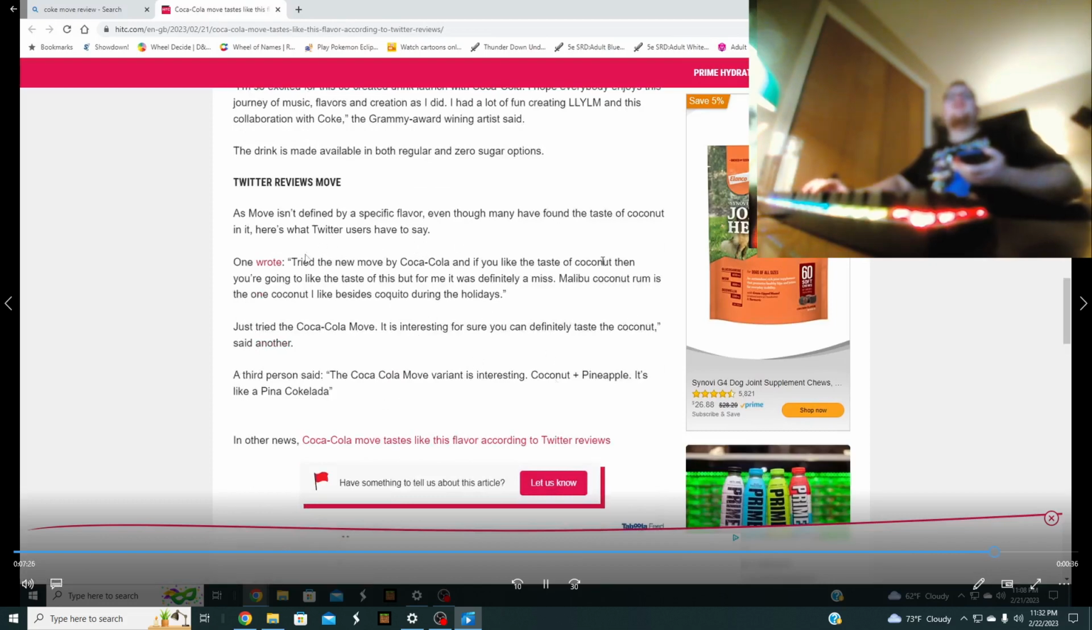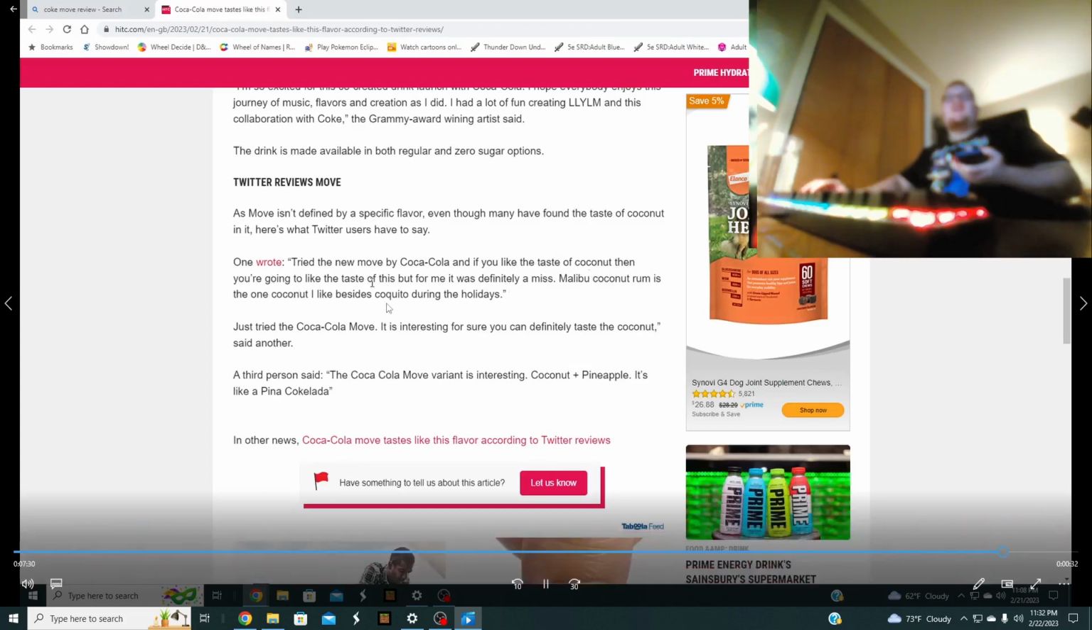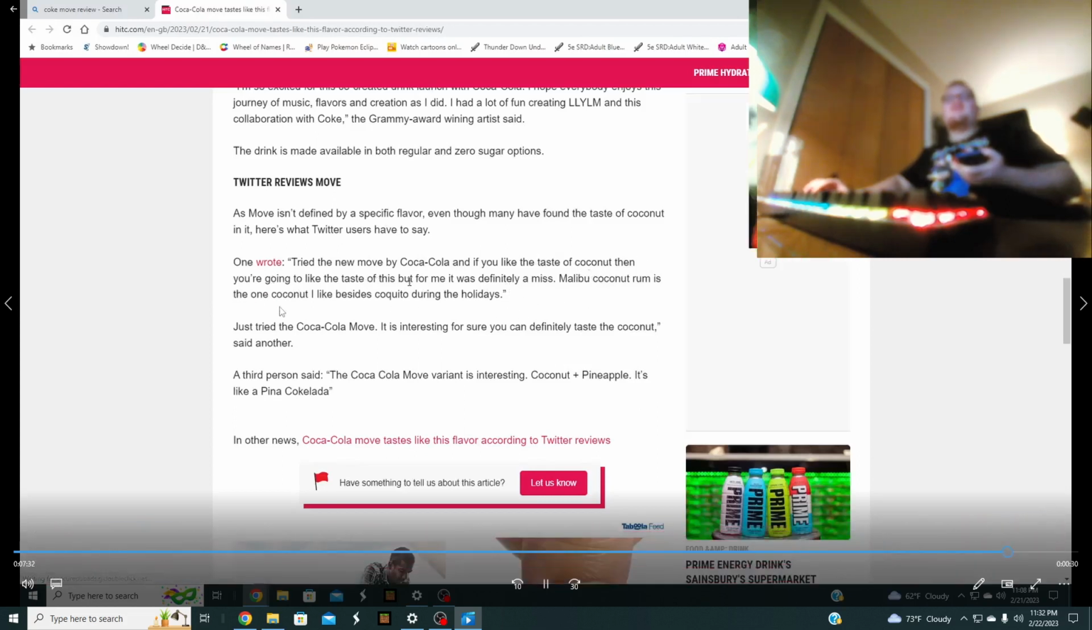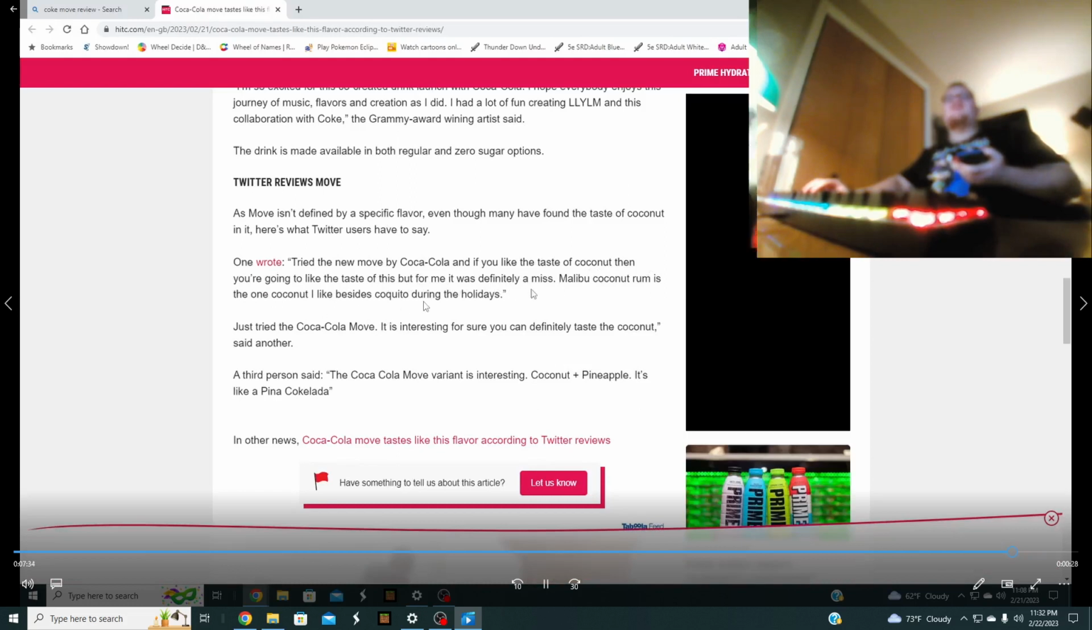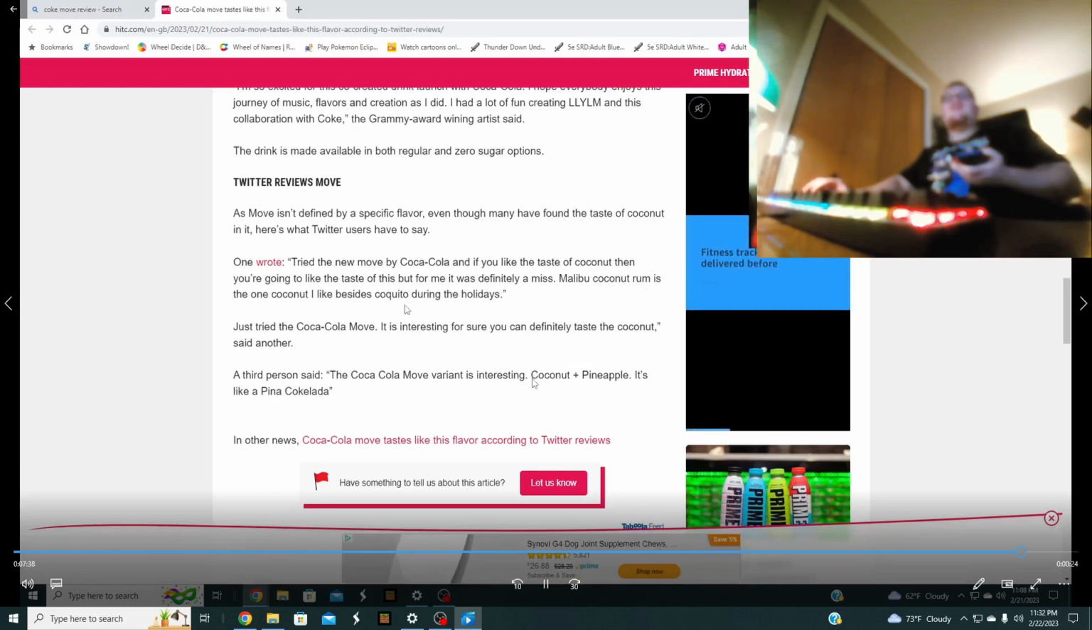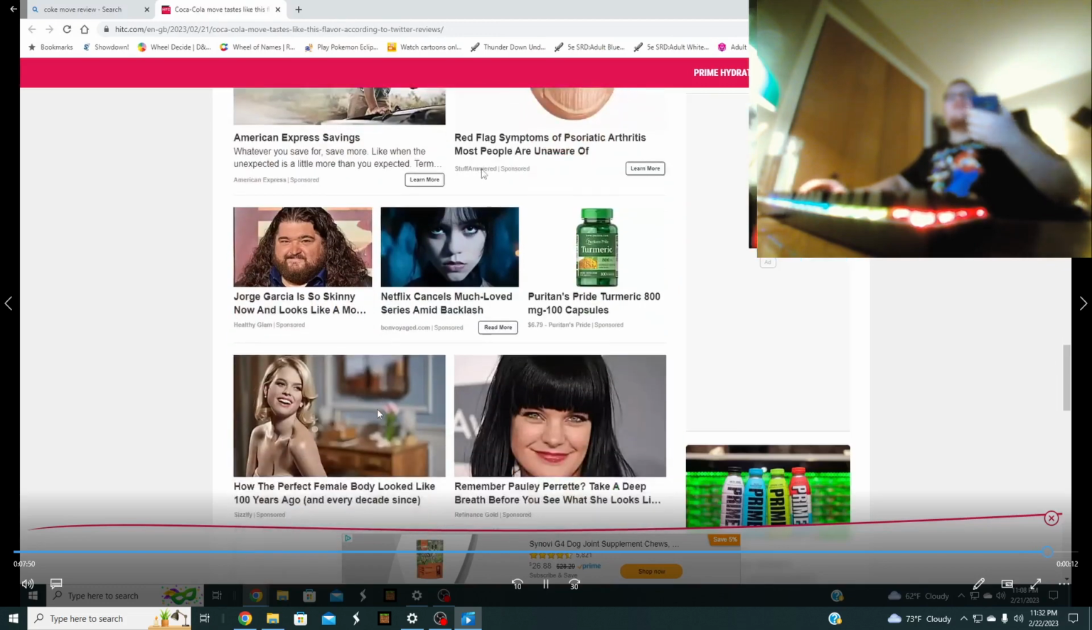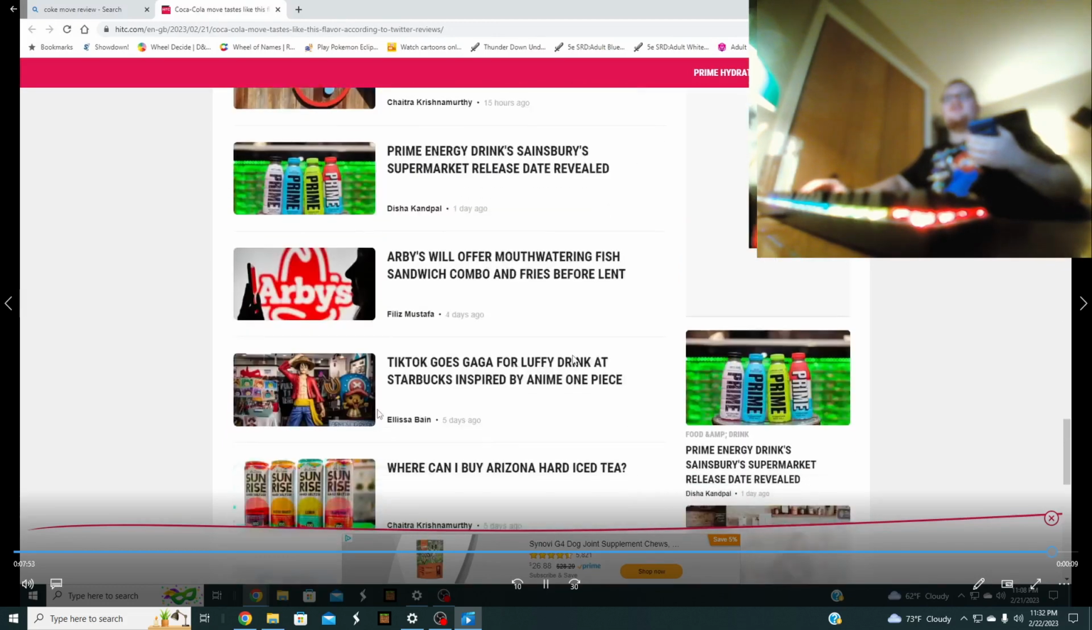Here's what Twitter uses. Coconut, if you like coconut. Malibu coconut rum is the one coconut I like besides Cocciano and Holiday. It is interesting for sure. You can definitely taste it. I tasted mostly coconut. I tasted a tiny bit of pineapple, so a tiny bit of pina colada. Coca-Cola Move, pina colada.